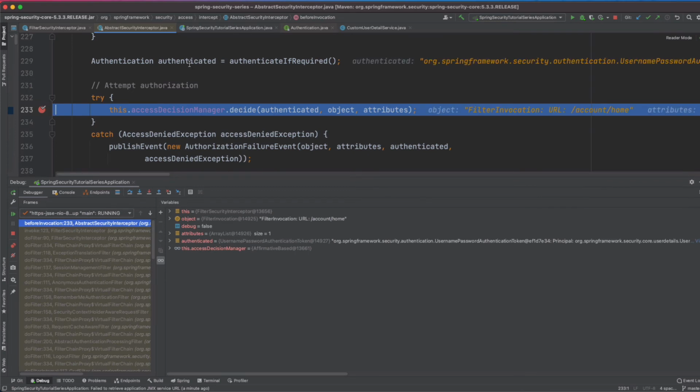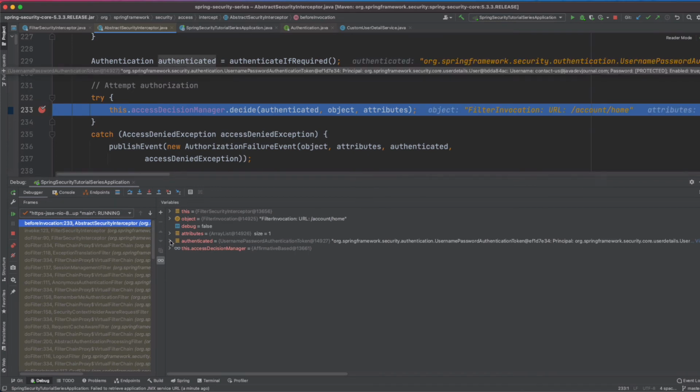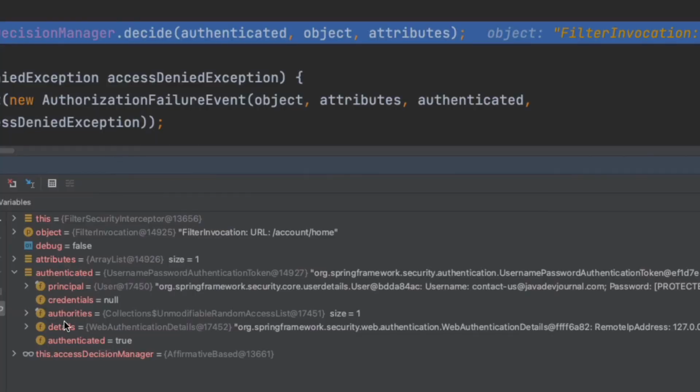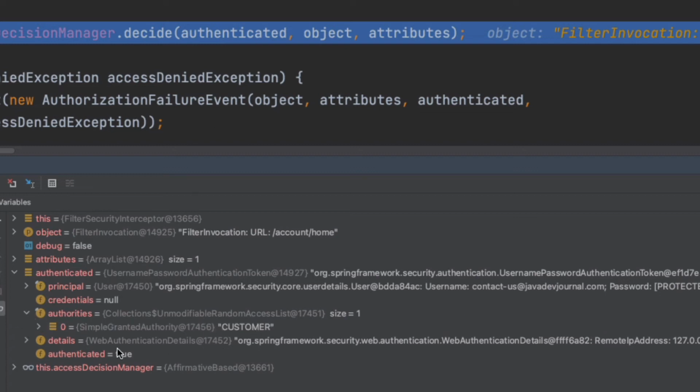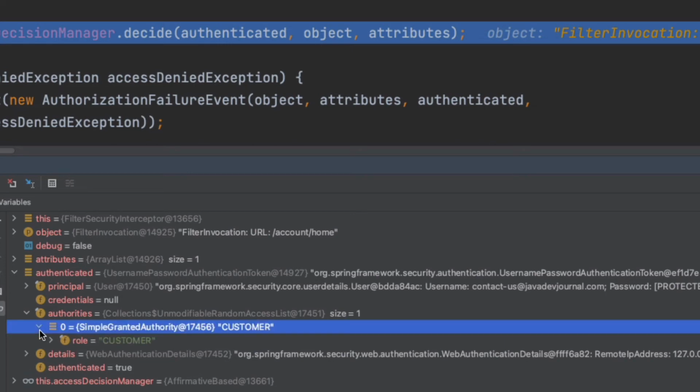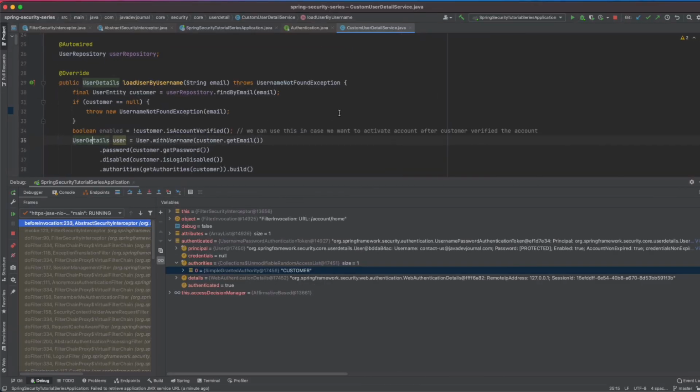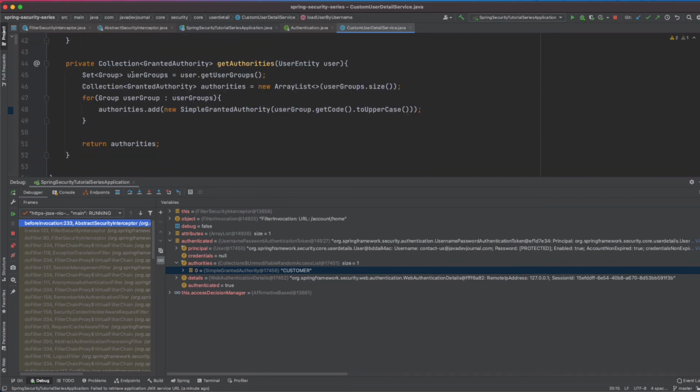All right, so if you see the authentication object here, let's open this one. My authentication has all the details. Who is the principal? Because I'm logged in already, everything is done by our custom user detail service. Our authorities contain the customer, because that's what we are filling in our custom user detail service. What are the groups, and we are just pulling the groups and filling them in. So my authentication object contains all the information. It is authenticated.